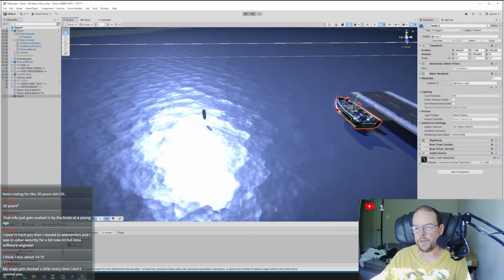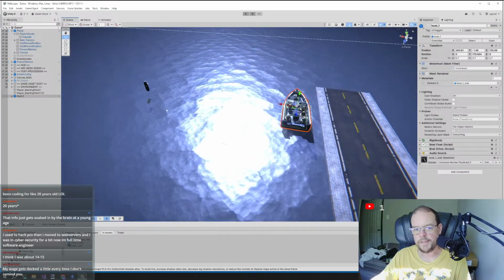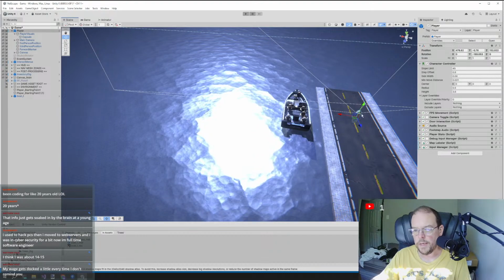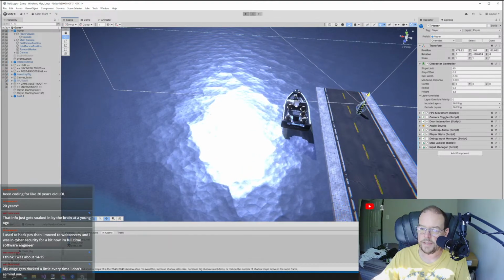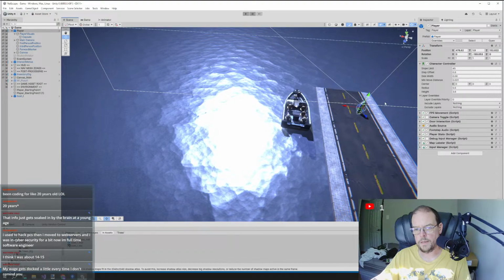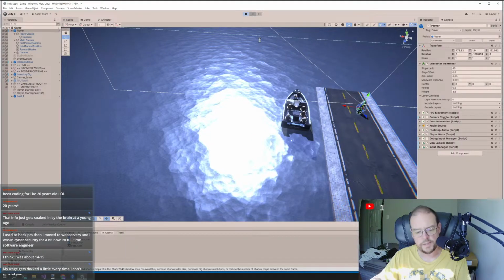Okay, let me drag the boat back over near the dock so we can actually test. Okay, let me see. Come over here. Nice. And then the player, we'll drag him over too. We'll put him back on the dock. This is a poor man's dock. It really is. Okay. I just want to run this just to make sure it's good.